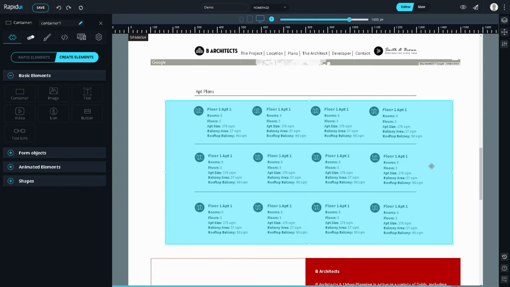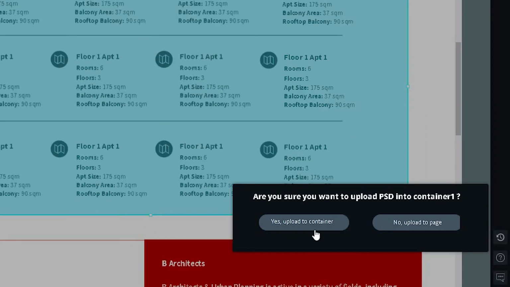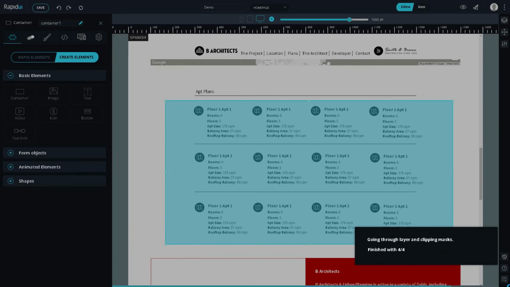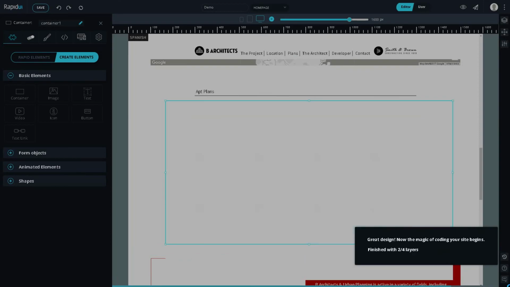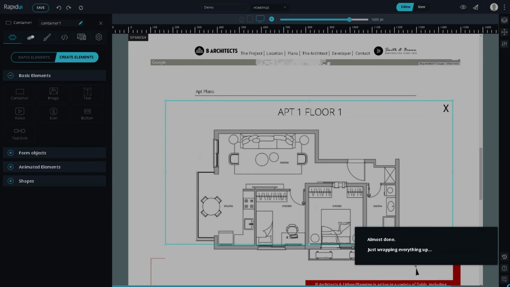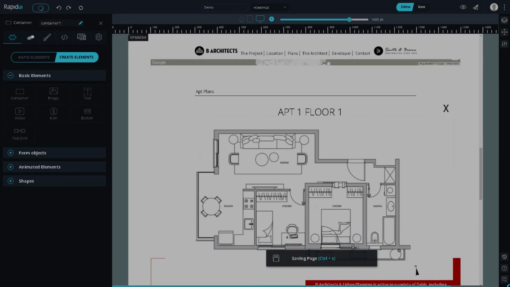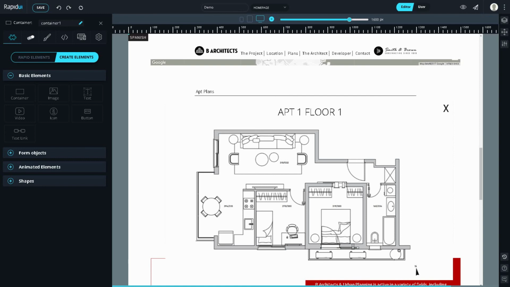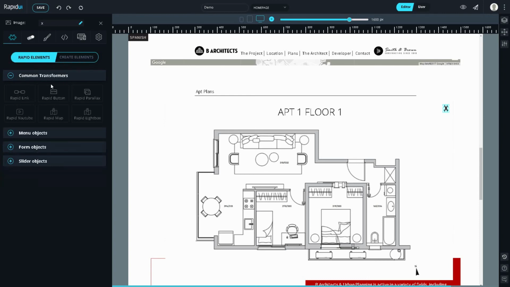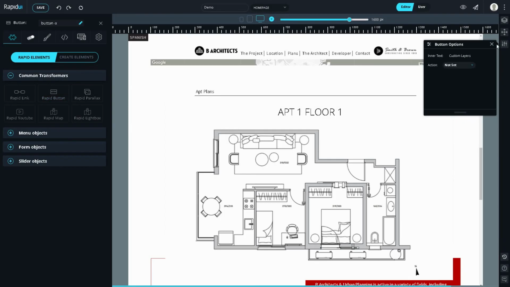Once I've added a container to my site, I can choose to design within or upload a separate PSD file. So I've uploaded a PSD file, I confirmed that I wanted to place it within the container, and now it's uploading a second PSD file to the same design. So what we want is this icon to close the container. So first I'm going to move to Rapid Elements and make a button out of it. You don't have to, but I did it anyway.